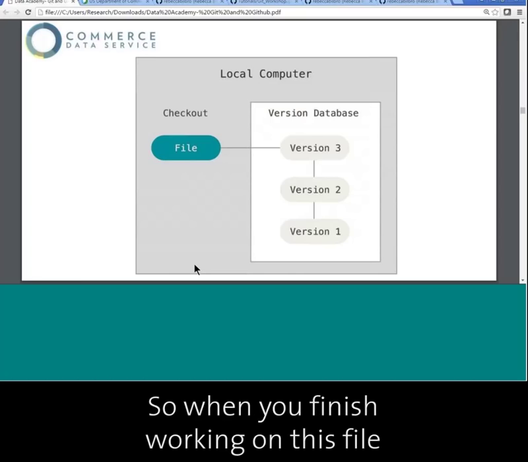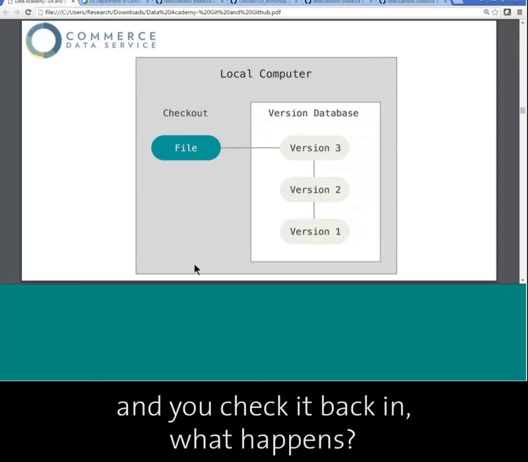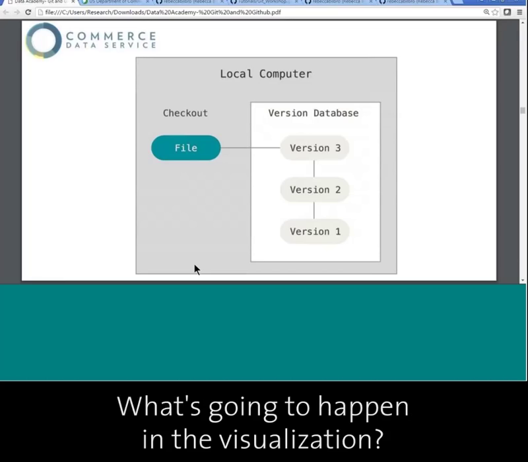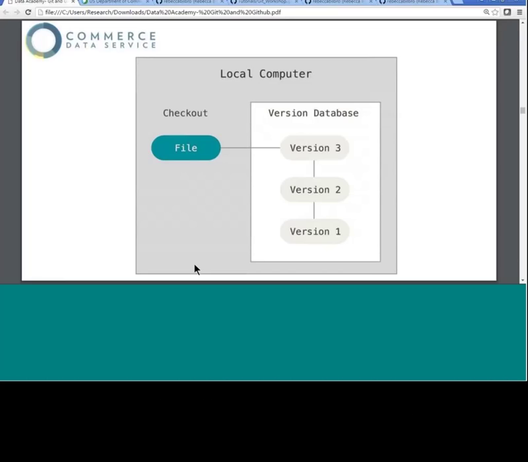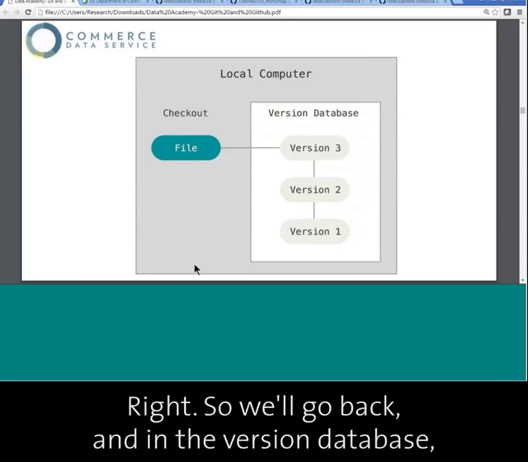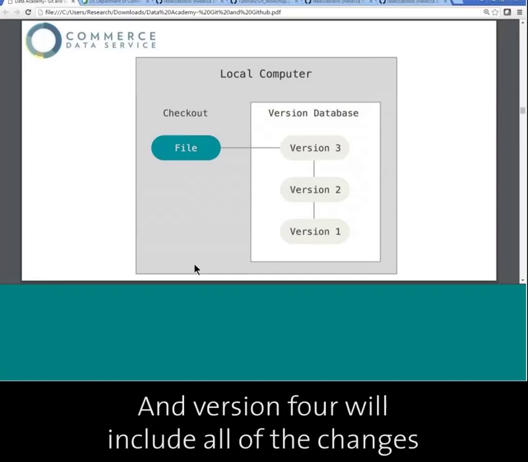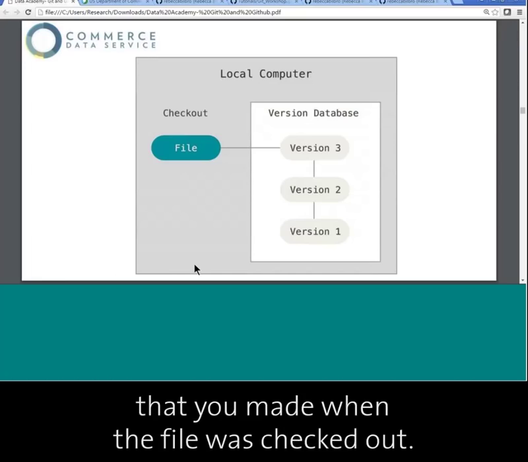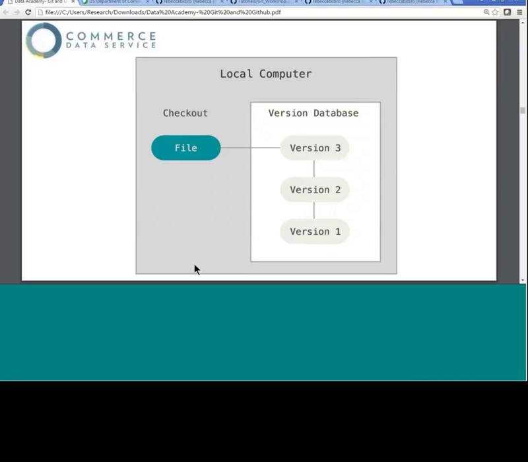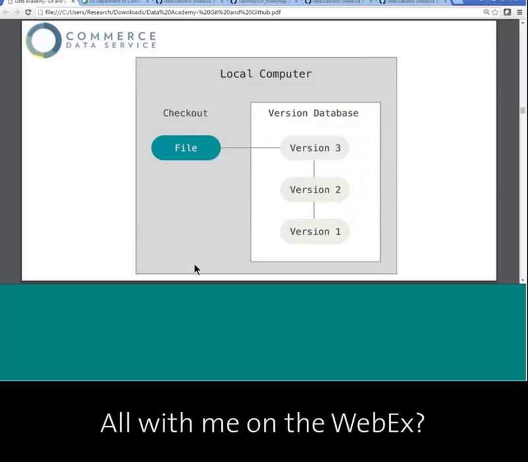So when you finish working on this file and you check it back in, what happens? What's going to happen in the visualization? Right. We'll go back, and in the version database, there'll be a new gray oval called version 4. And version 4 will include all of the changes that you made when the file was checked out. So are you all with me? All with me on the WebEx?